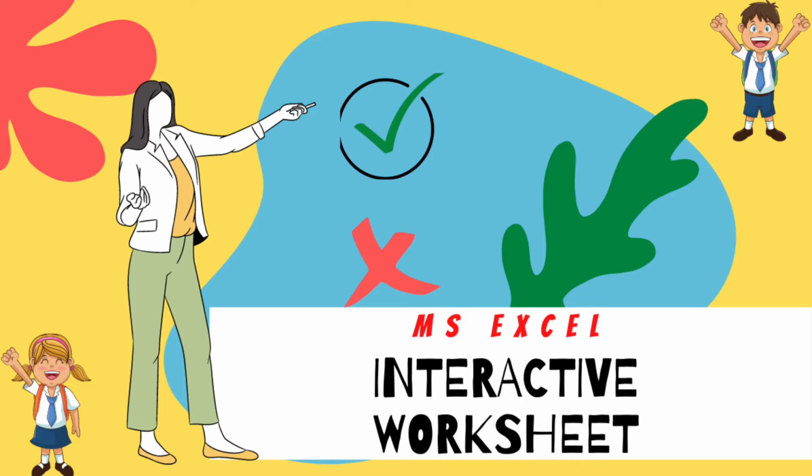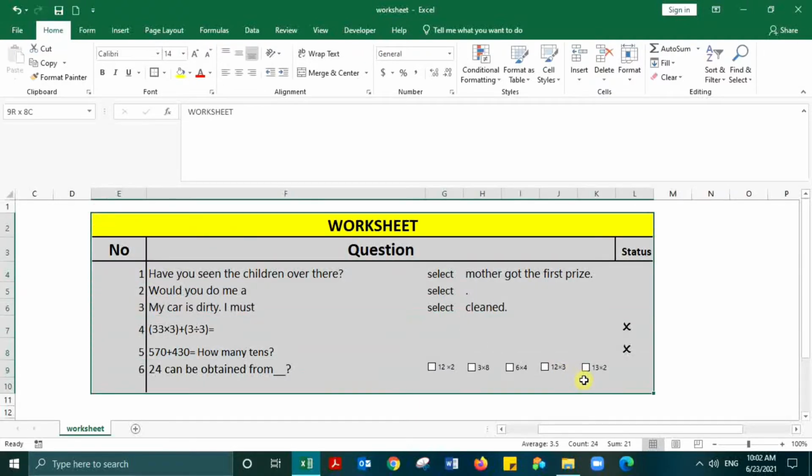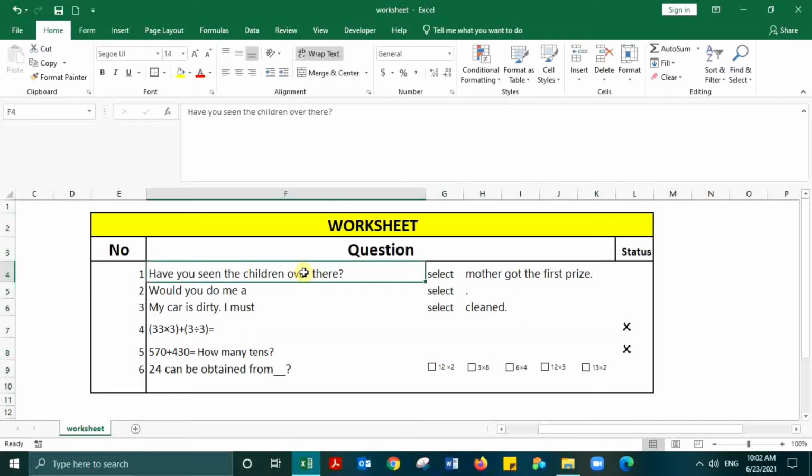Today I am going to demonstrate how to create an interactive worksheet in Microsoft Excel. You don't have to correct the worksheet; it will automatically give you the correct and wrong answers. This is a sample worksheet made with drop-down, fill in the blanks and multiple response questions. Whenever I select the correct answer from the drop-down list, its color will change to green if the answer is correct.